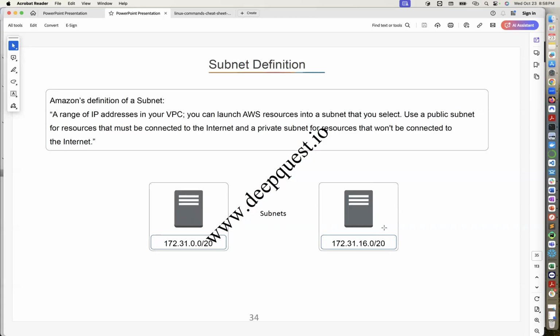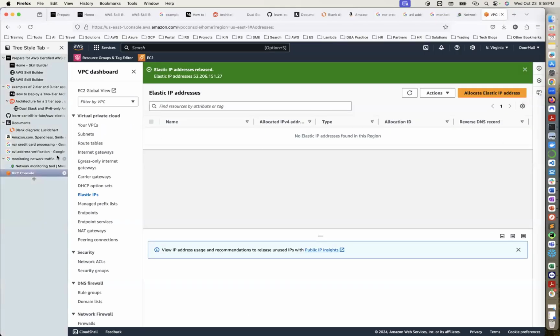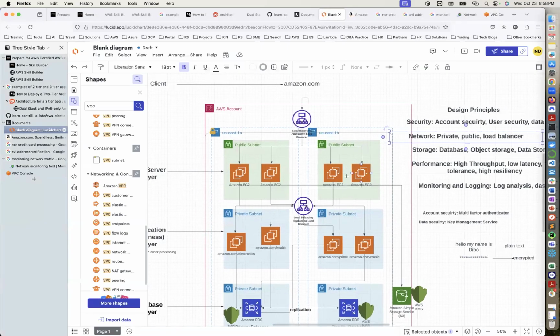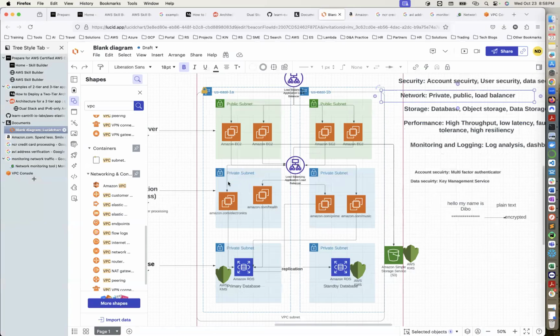You use a public subnet for resources that you want to connect to the internet, and a private subnet for resources that won't be connected to the internet, like in this diagram. We have a public subnet because we want these web servers to connect to the internet so users can come here and browse or shop online. And then back here, a private subnet, because we don't want these servers or databases connecting to the internet. We only want them to connect to these instances here, right?